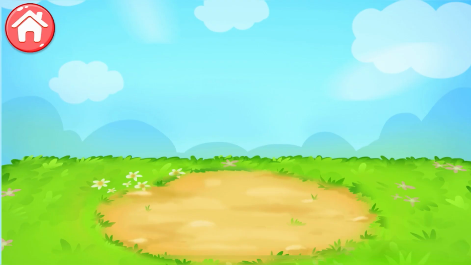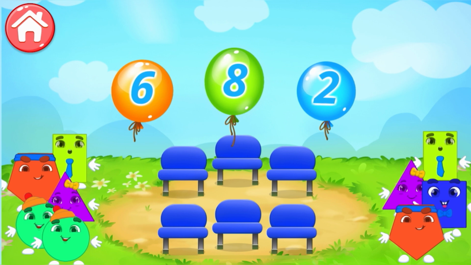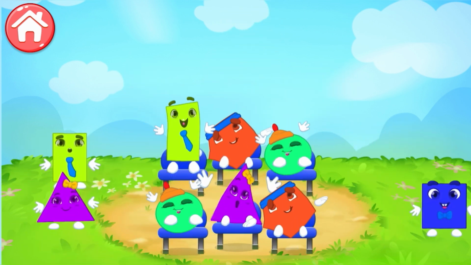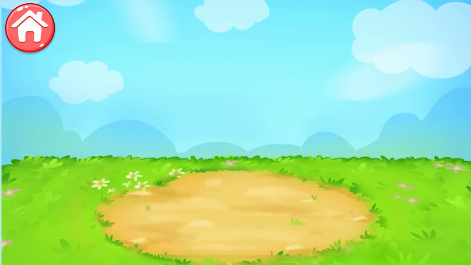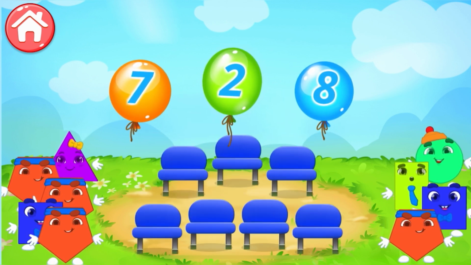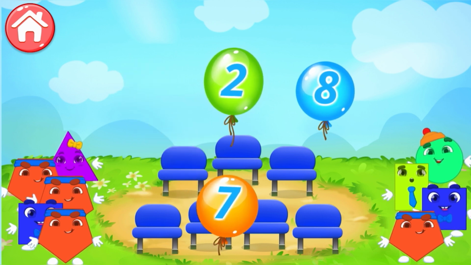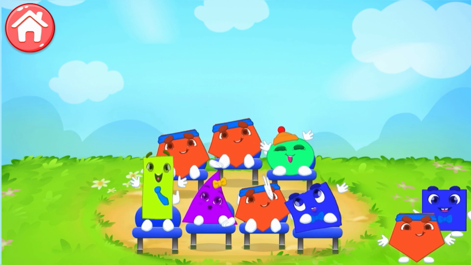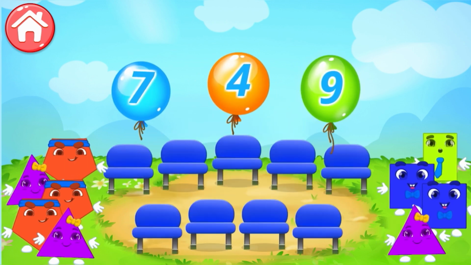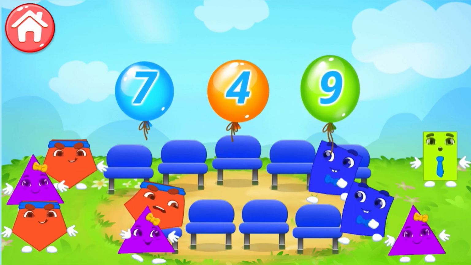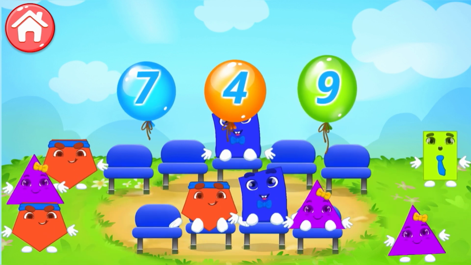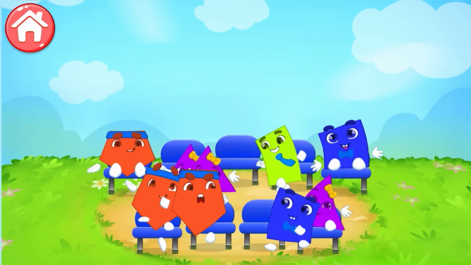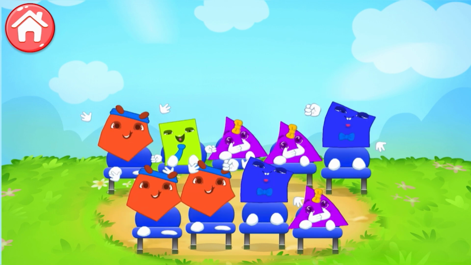How many seats are on the bench? 6 seats. 6. Way to go. 7 seats. 7. You're doing very well. 9 seats. 4. It won't do. 9. Well done. Way to go.